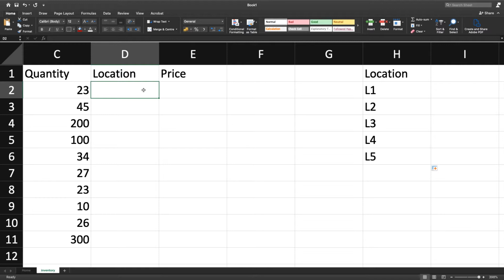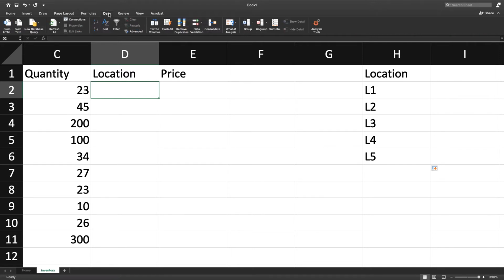Now we're going to do something we call data validation, because we don't want you to get it wrong when you are inputting the location. So it needs to be there. So we go to data, move to data validation.